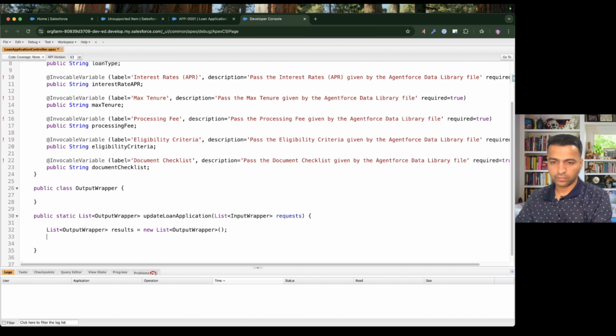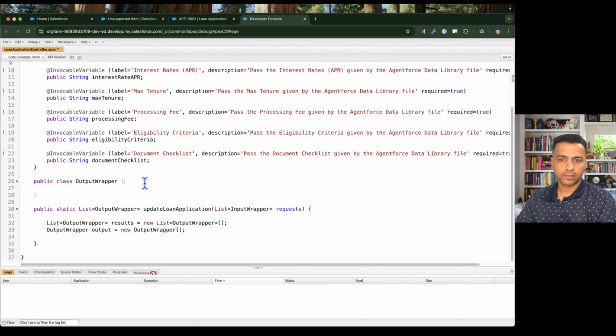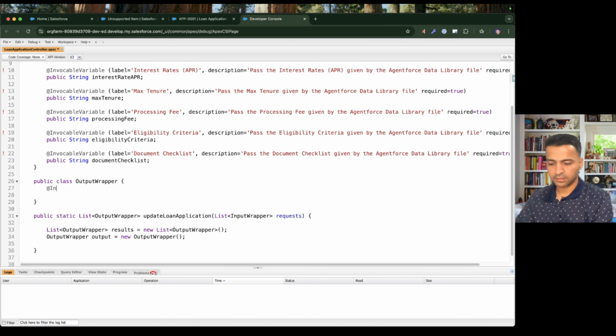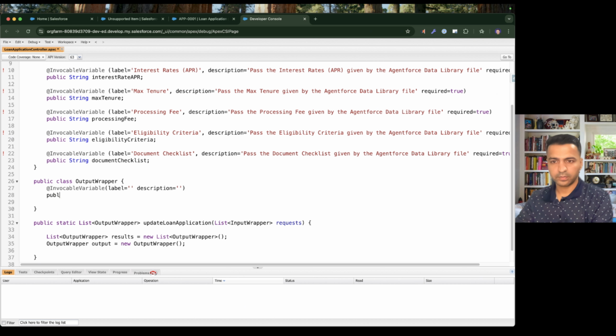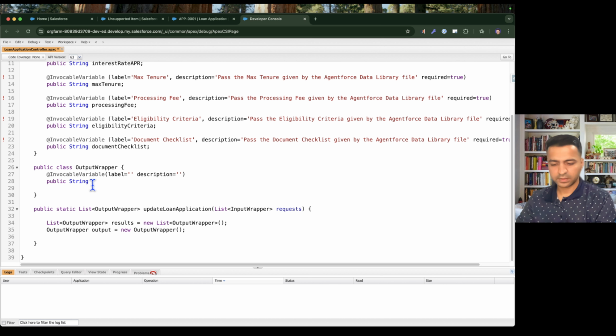Then I'm going to also define a single output wrapper. So in the output wrapper, what we are going to send, we are just going to send invocable variable, label, and description. No need to require because it's not needed. And then this will be public string. So what we are going to return to the agent. So let's say we are going to return the loan application record itself. Loan application record, loan app record. That's it. So all the definitions are done now.